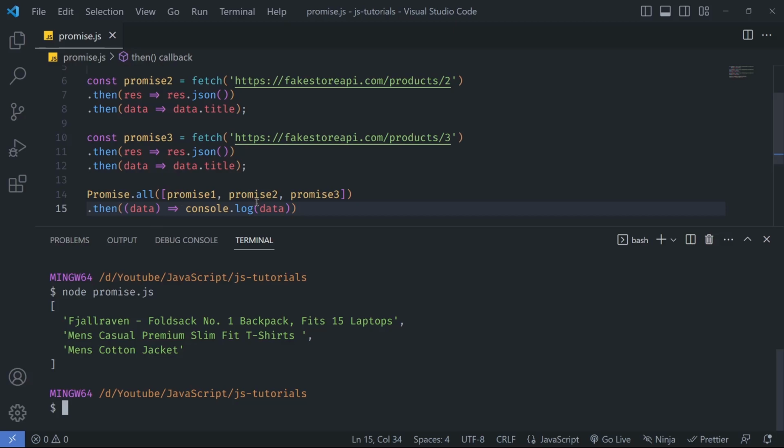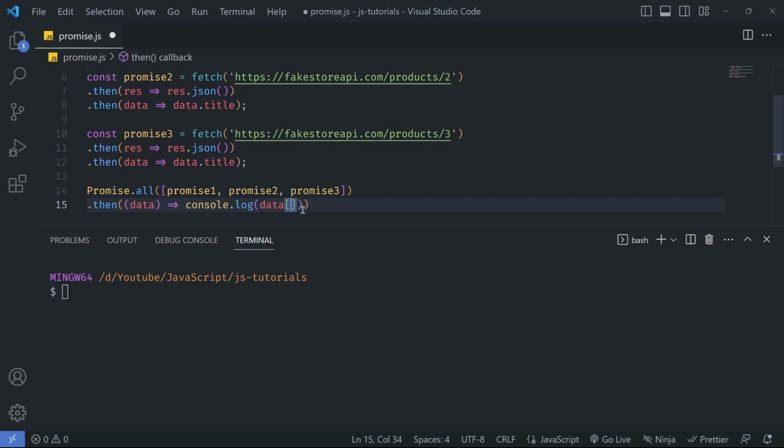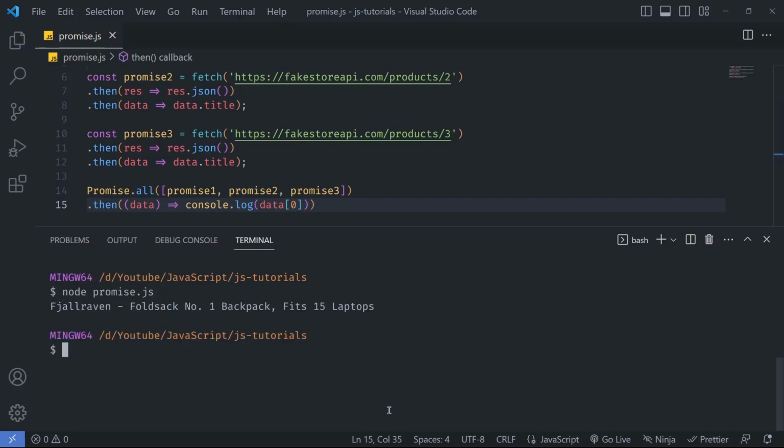Basically, the first index, that is the 0th index, is going to contain promise 1's value. The first index is going to contain the second promise's value. Similarly, the third one is going to contain the third promise's value. Okay, so in whatever order we have mentioned here, it is going to return the data in the same order. If we want, we can take only the first promise value by accessing that specific index.